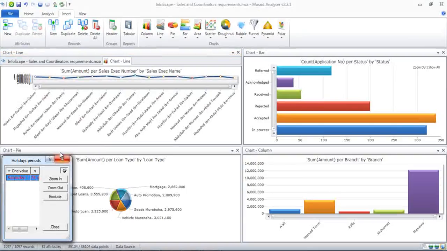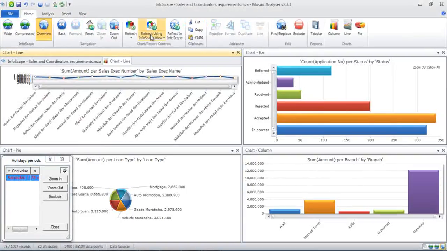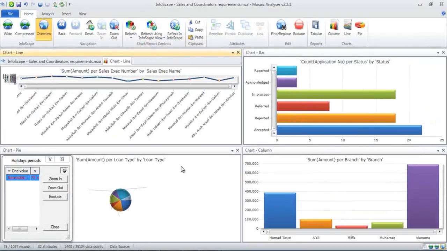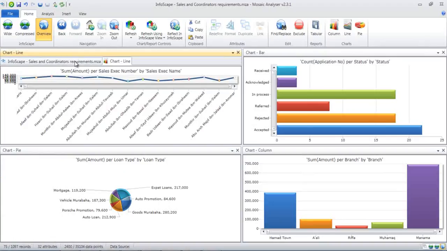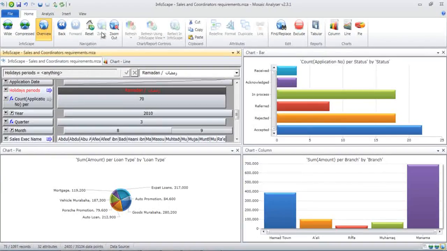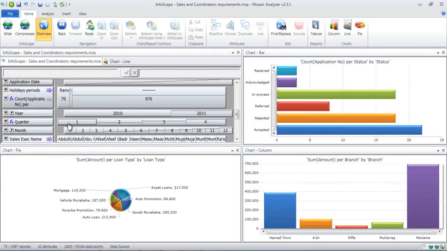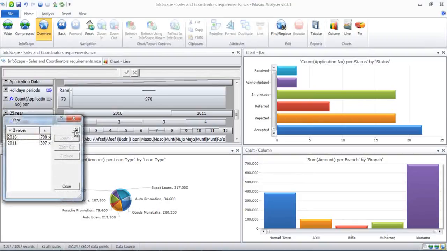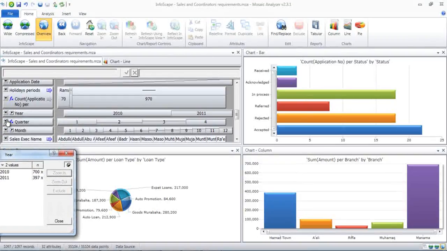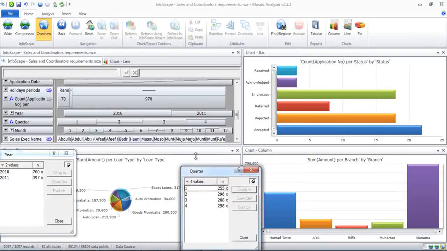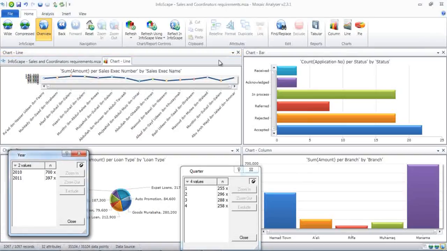If I click on Ramadan, you can now refresh all the graphs to show me our business levels during Ramadan. And I can also do that with any date, so let's take year and quarter. And I can look at it on an annual basis.